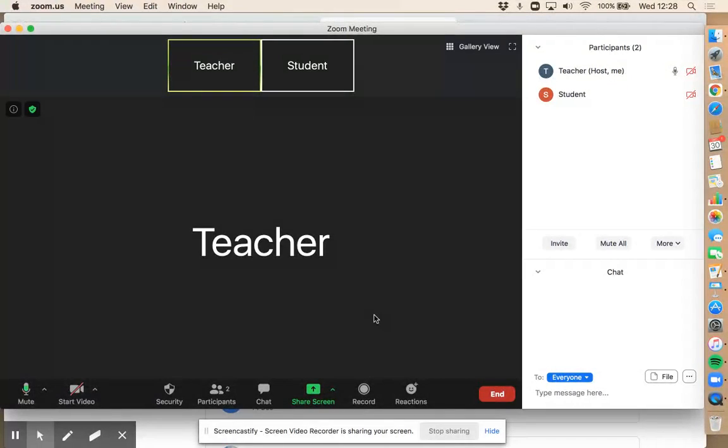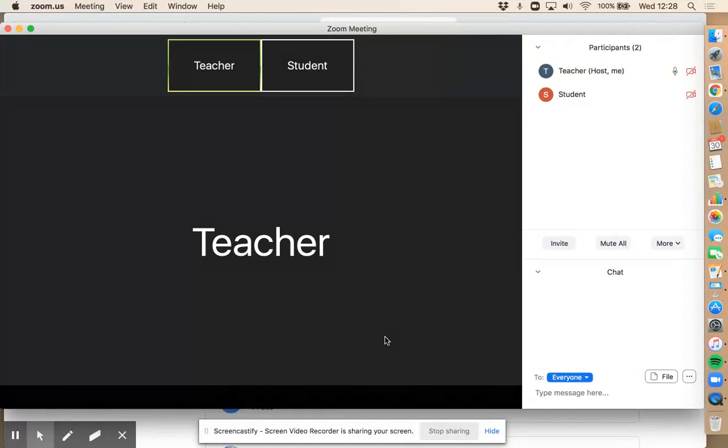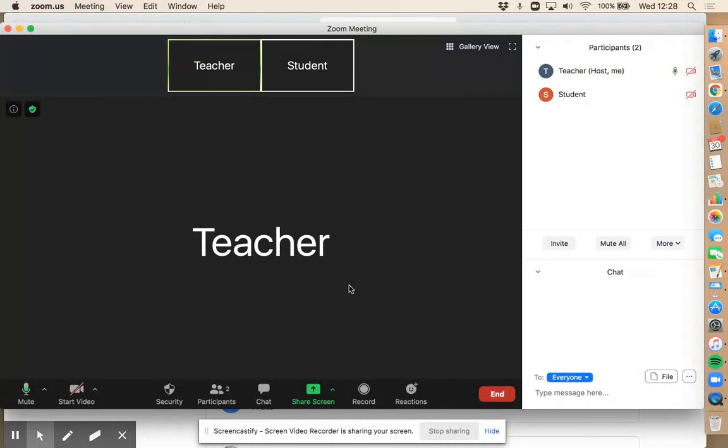The other thing you might want to do is record your lesson. So you would use this button here to record the lesson. That would record an audio and video of your whole lesson, and that way you could share that with students who've missed the session, and it would save you from following up later on.